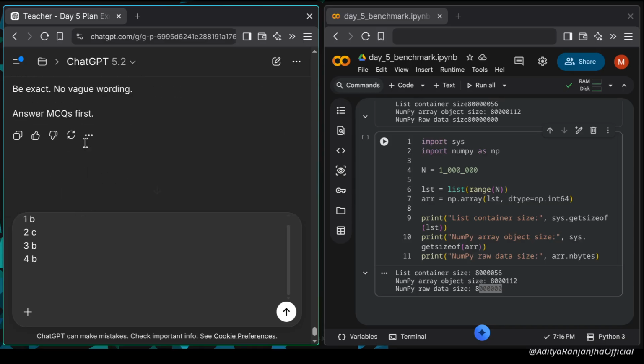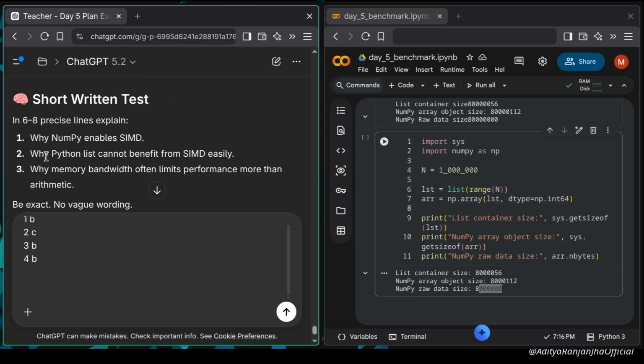A short written test. Oh my, a written test. It always catches you off guard. Now, 6 to 8 precise lines. Explain why NumPy enables SIMD. What is it? Single instruction, multiple something, like that.